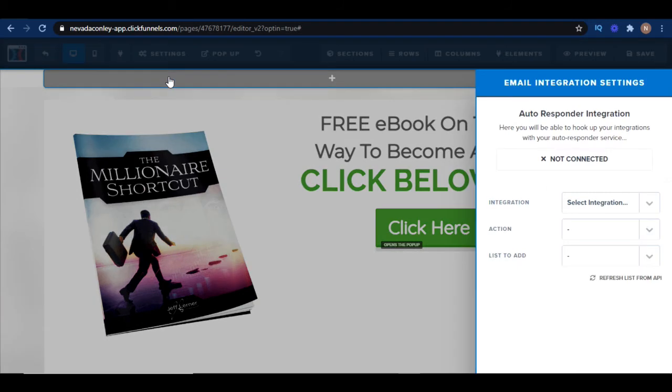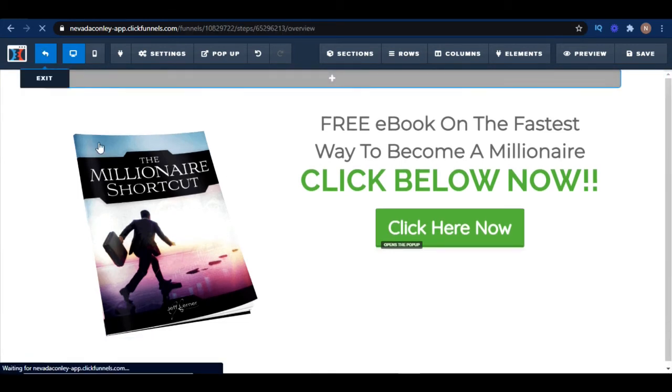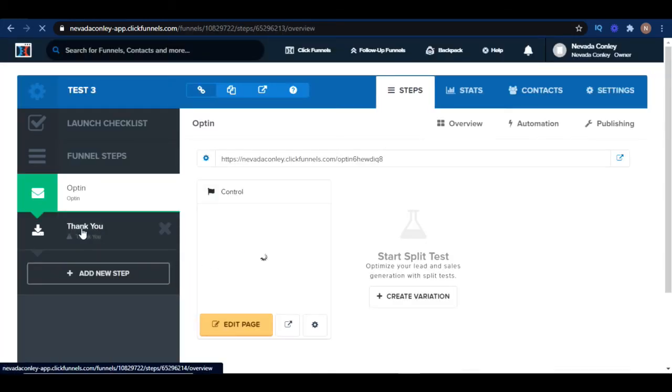And then for your email autoresponder, you can see this is not connected, but this is where you would connect your email autoresponder. So when they put their email in there, it goes to your email autoresponder. So I won't do that for now, but then we go down to the thank you page.